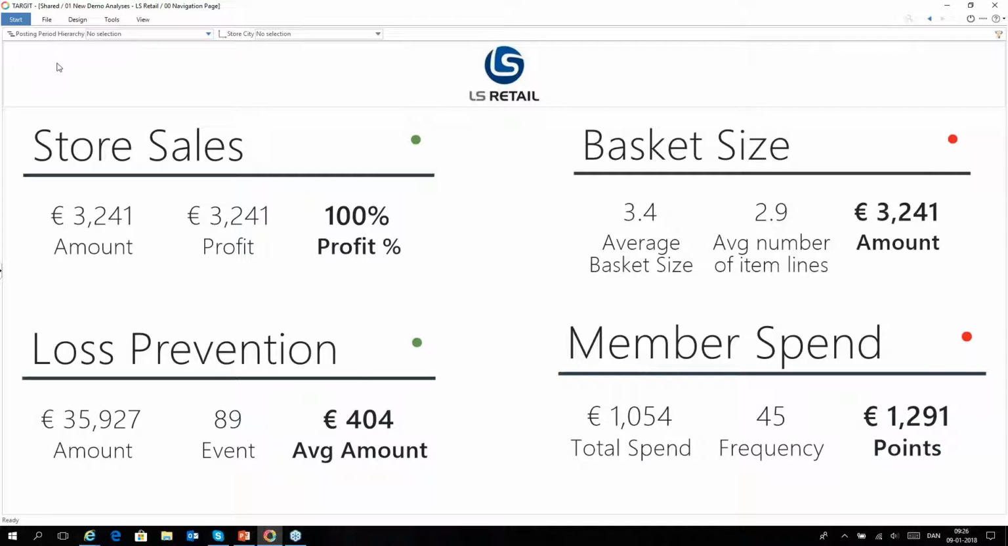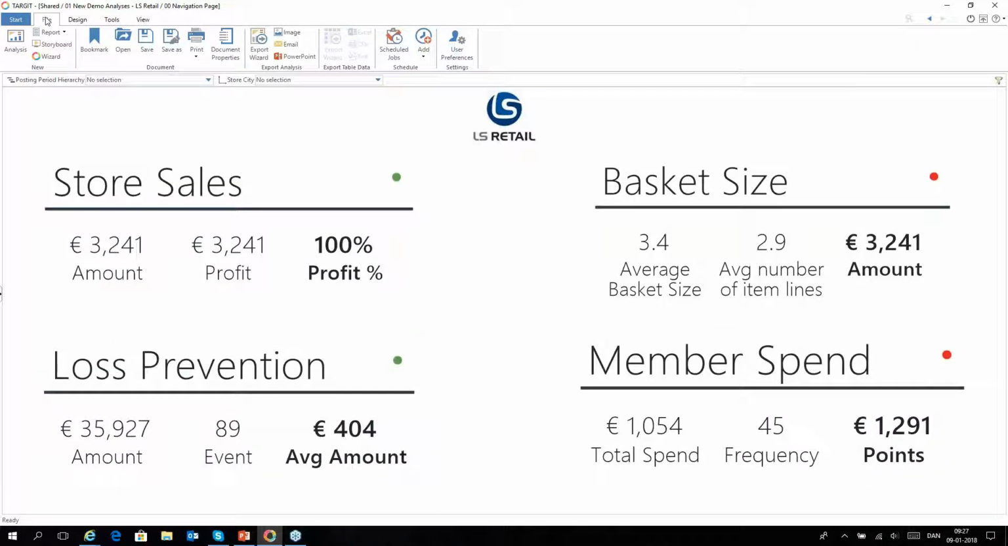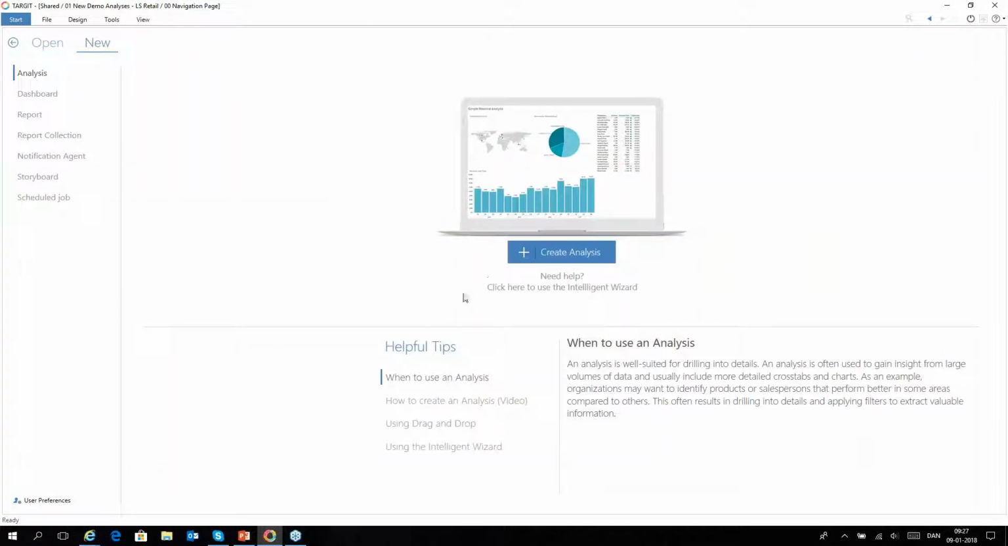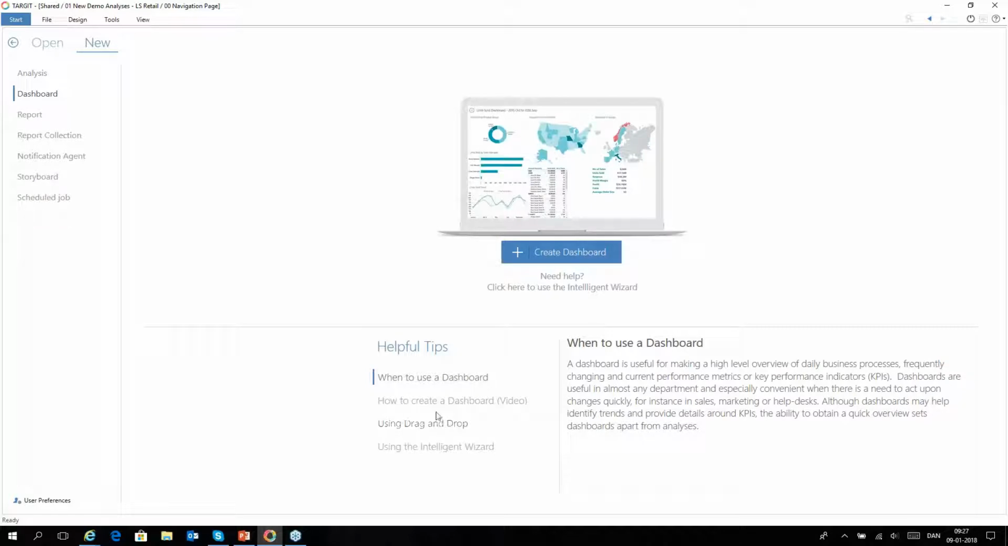So these are some examples from the contact pack, which is in the LS BI solution, where everything is set up and you're able to use it right away. If you want to create your own analysis in Targit, I really want to show you that just quickly as well. The thing you do is basically just go into the start menu here, click on new, and then you can go in and say, I want to create a new analysis. Just click here. If I want to create a dashboard, I can click there.